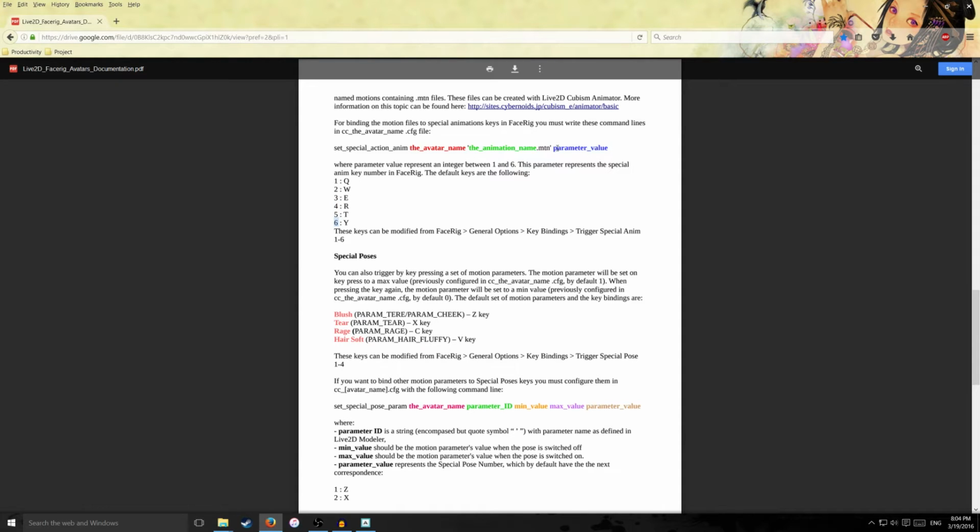So say I made the parameter value 1, every time I press Q, FaceRig will read that animation and play it out. And if I set it as 2, every time I hit W, FaceRig will play whatever animation is tied to that.